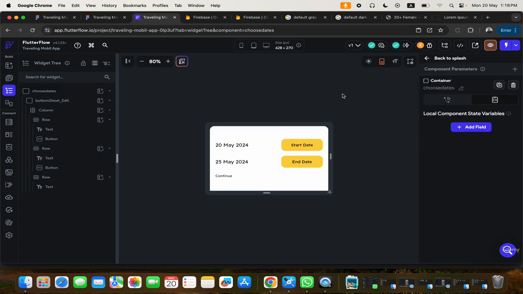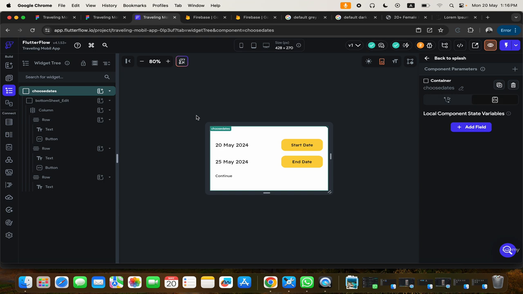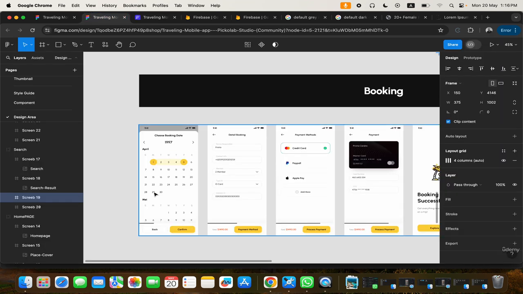Yeah, I'm not very good at making UI designs, but let's just leave it like that. Now we're done with this particular one. I will show you how we will use it.